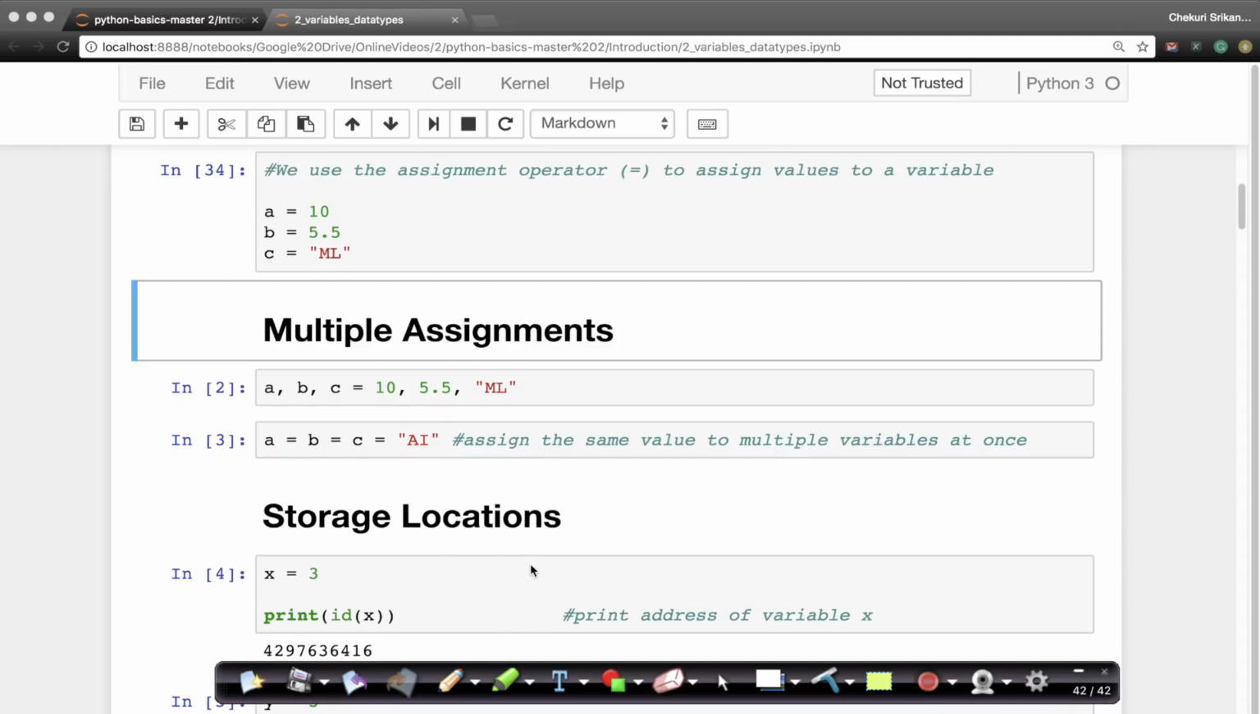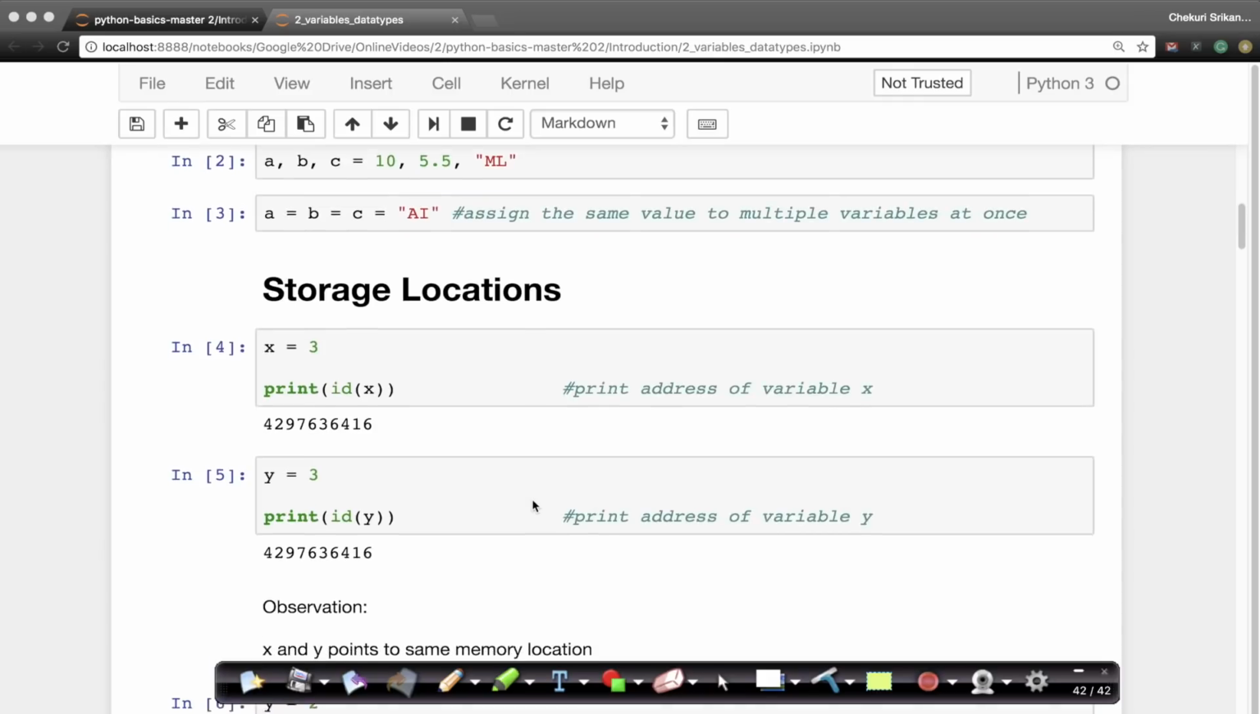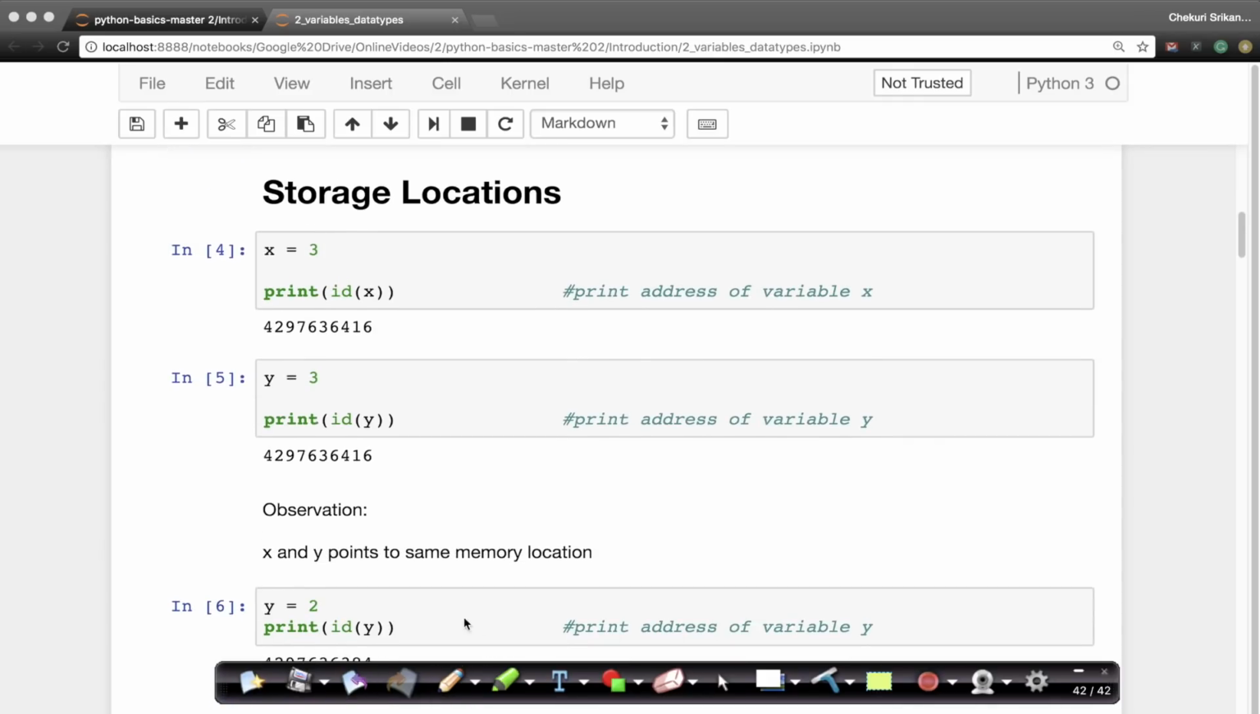Now comes a very interesting and very unique aspect of Python. Let's look at it through code. If I say x equals 3, x is a variable which has the value 3. Now, when I say id of x, it prints the address or memory location where x is stored. So where is x stored? It says x is stored at this location, 42976364416. Now your value 3 is stored in this memory location.